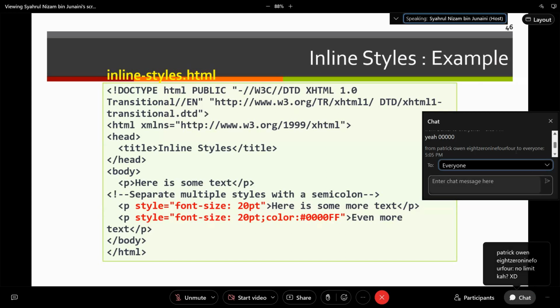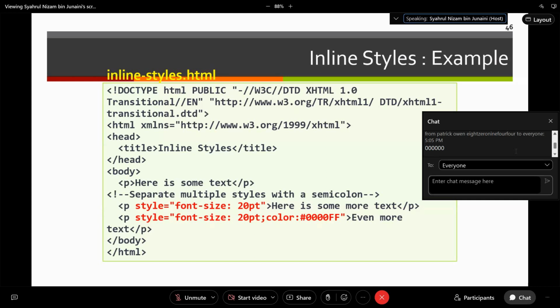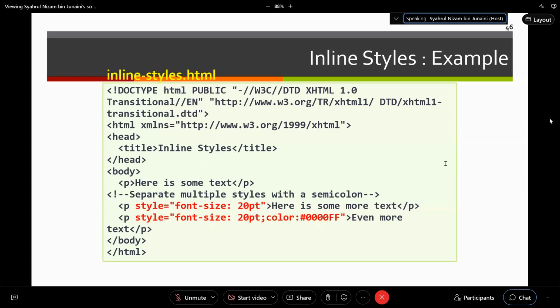Good question, Patrick. Okay, Patrick, quickly ask ChatGPT, is there any limit of CSS lines for one single inline HTML file? Okay, try, Patrick. You help me ask ChatGPT. As far as I know, there's no limit. Number of lines or number of instructions.